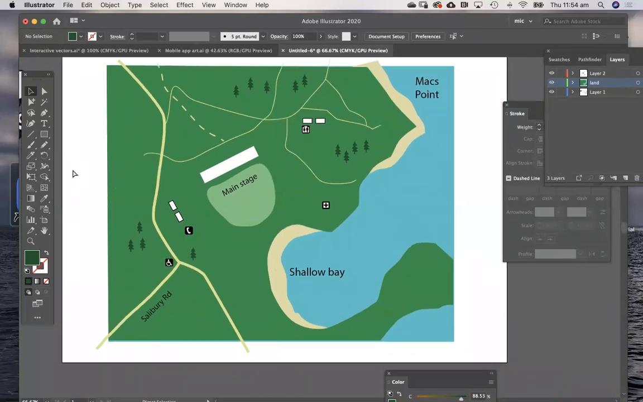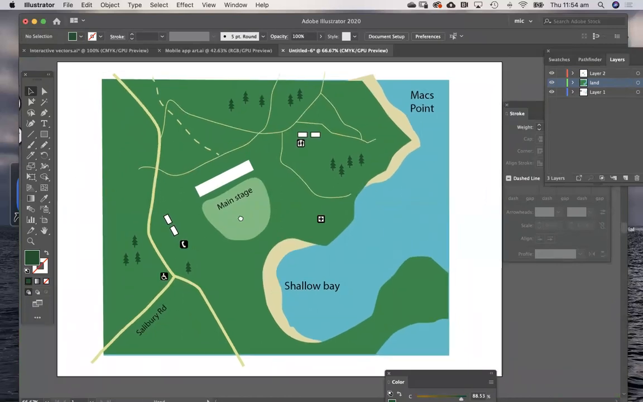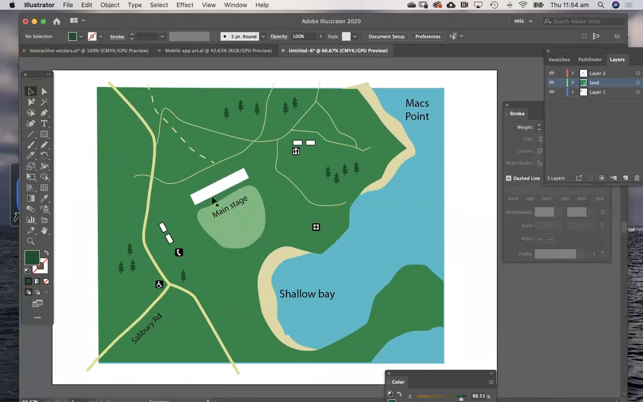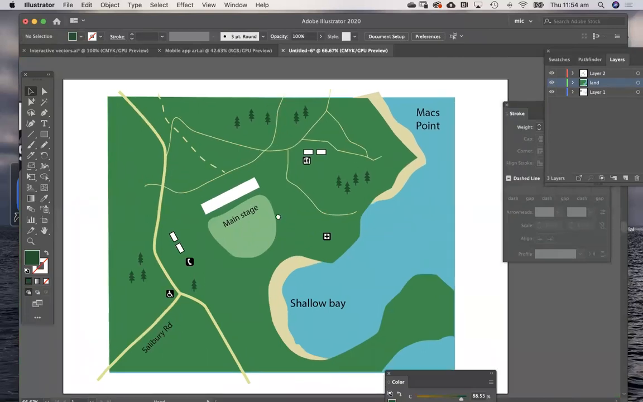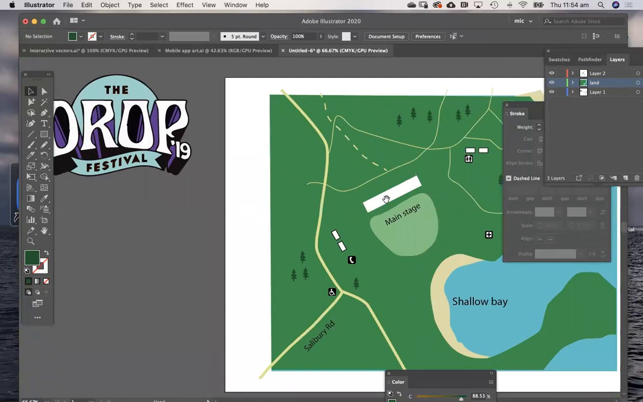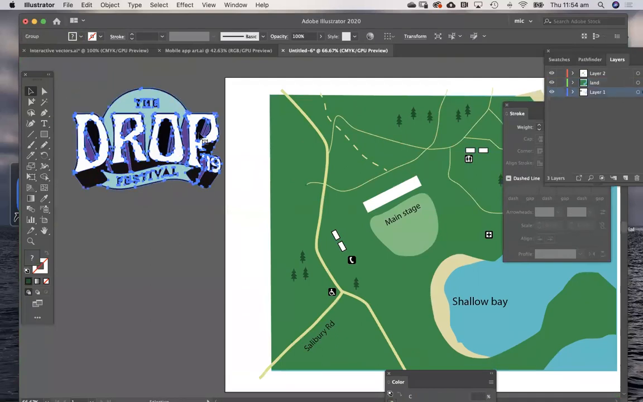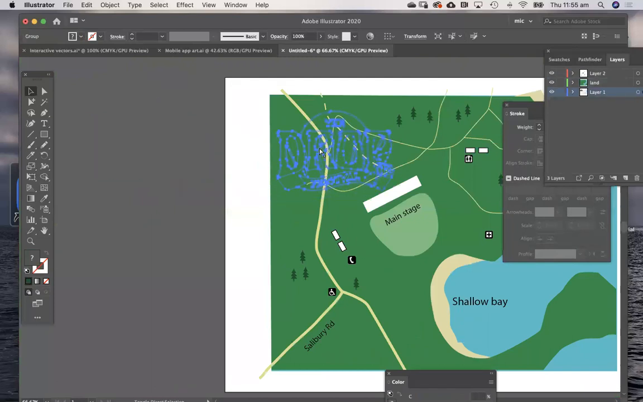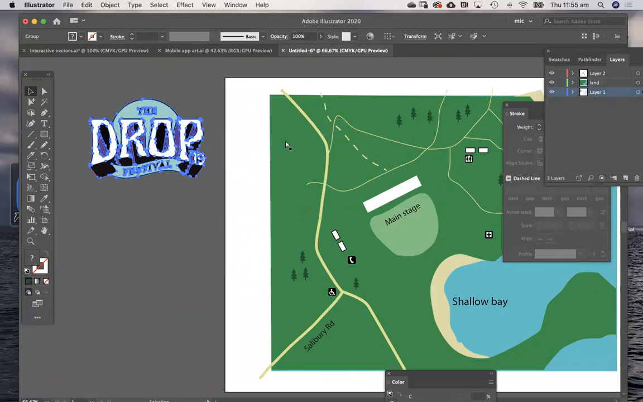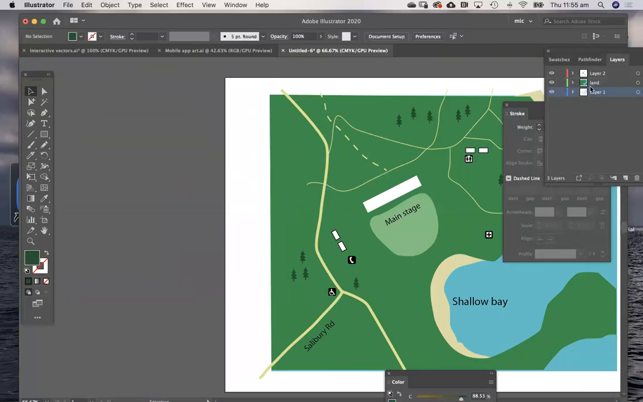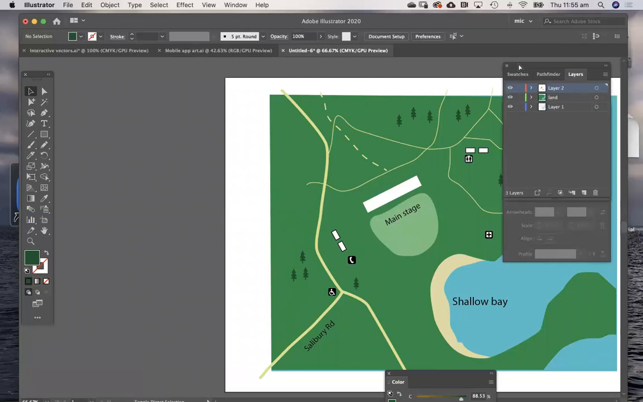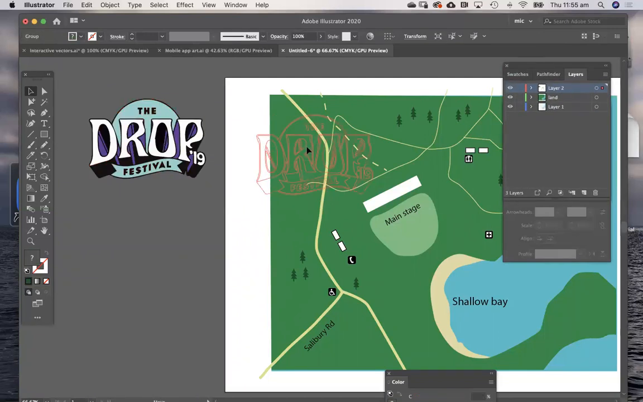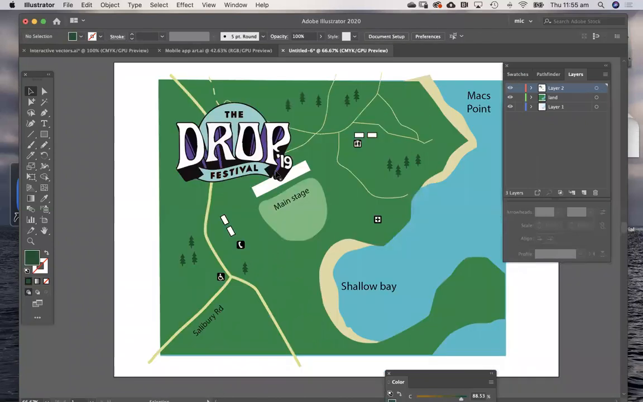Yeah, and you can draw all sorts of things on this. Other thing you might want to do is brand it, because this is a festival map. This is my festival logo. What I've done is I've just copied it into this file. I'm going to drag it into here, make sure it's on my top layer, and paste that in place on this top layer. There it is there.